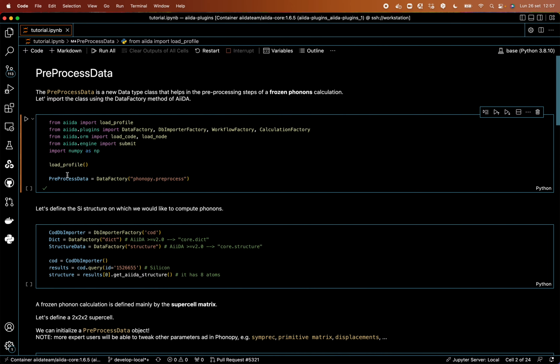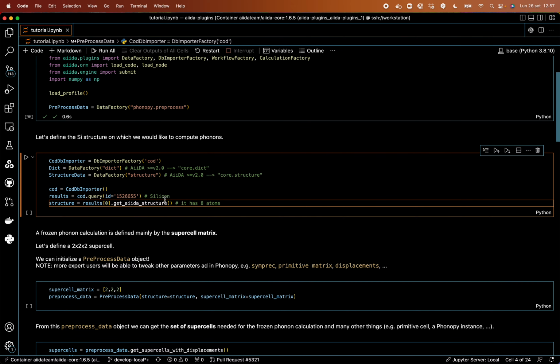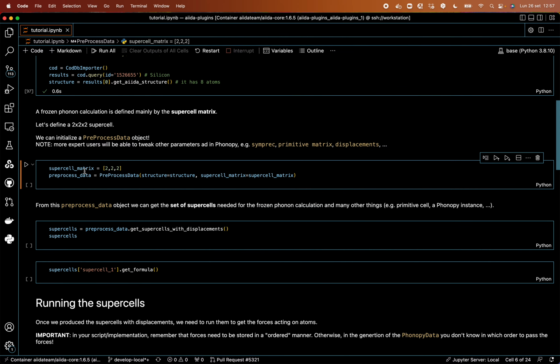As I said, we have a pre-processed data that we can import from the data factory. And we can import a silicon structure from the COD database with this ID. This is also shown in the AiiDA tutorials. This structure has 8 atoms, so we can import it quite quickly. And then we can start to build our pre-processed data object. To do so, we need to specify a supercell matrix. In this case, we define a 2x2x2 supercell matrix. And it is very easy, as you can see here, to initialize this object.